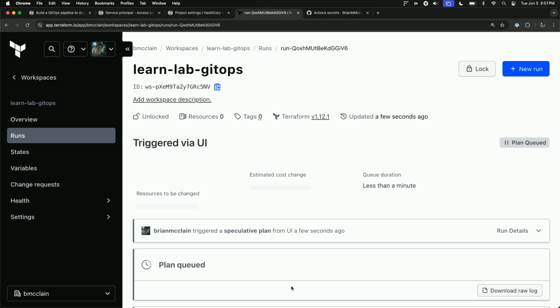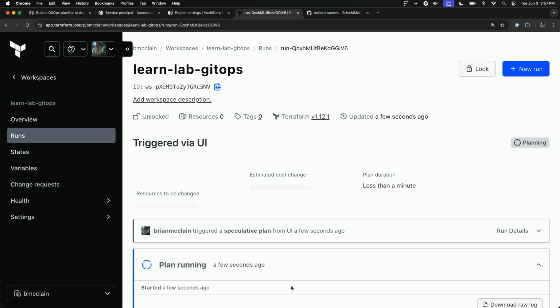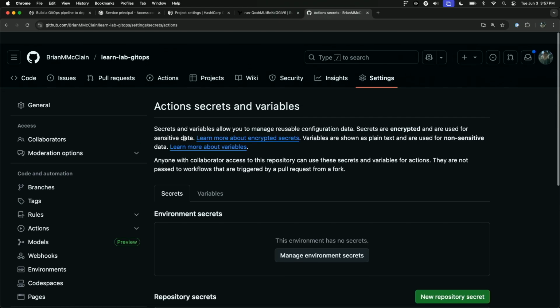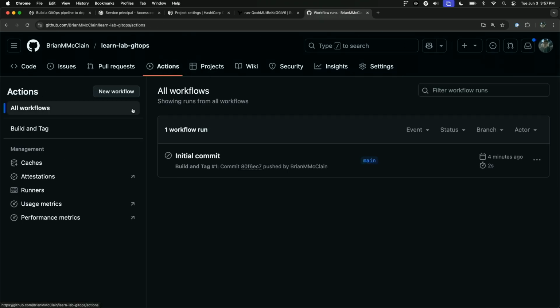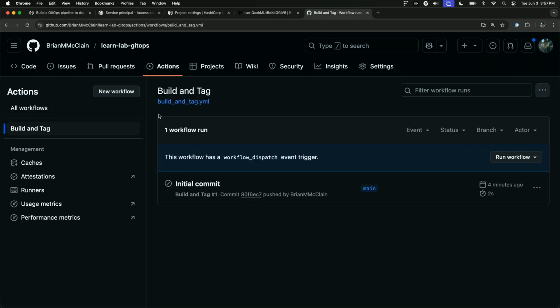OK, so we have our registry. We have our service principal. We have our project, our repository, and our workspace. That seems good to me. This is where I hold my breath, and we'll see what we break this time, right? So let's actually deploy this thing.